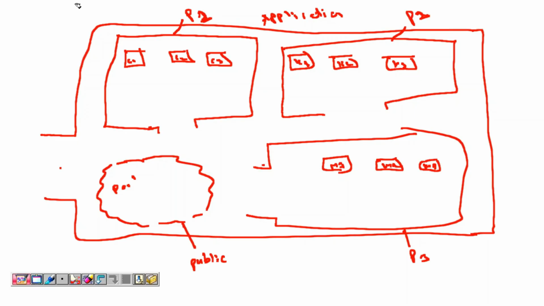But similarly, consider tower 1. In tower 1, we have some parking area. This parking area's access modifier is internal. So my question is, who can access this parking area?